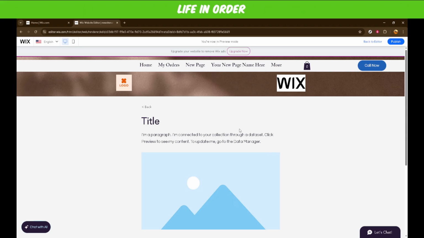And there you have it. With these steps, you'll be able to create a dynamic page using Wix CMS effectively.